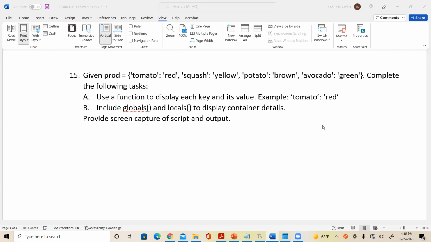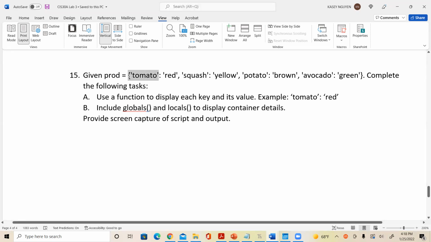You're given a dictionary, PROD, P-R-O-D, and in this dictionary, we have strings. Here's the key, tomato, and its value is red. So we have a string and a string here. As with any kind of container, you would need to loop through the container in order to access the elements. A dictionary in Python is treated as a nested list, so you would have to use a for loop to access first its key, second its value.